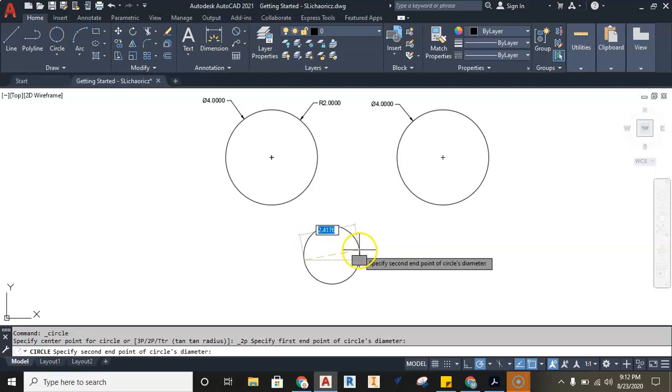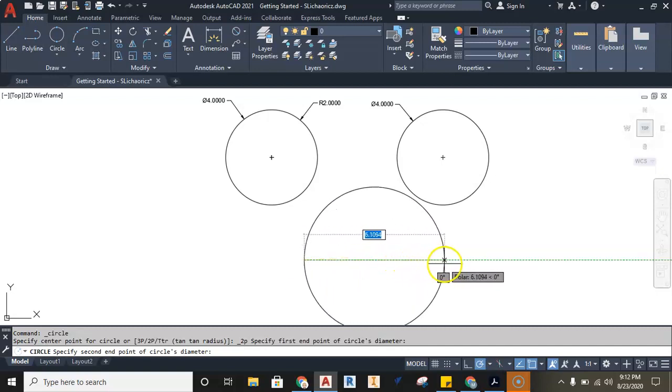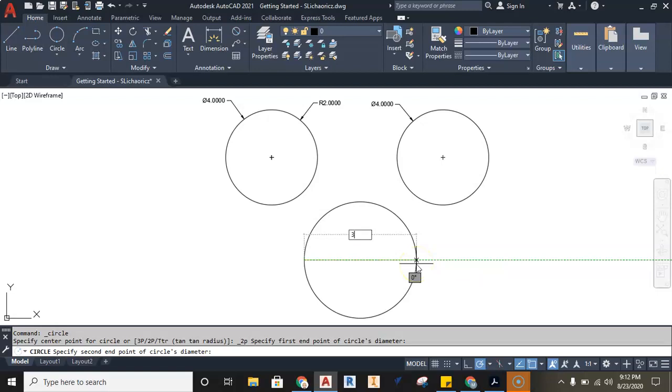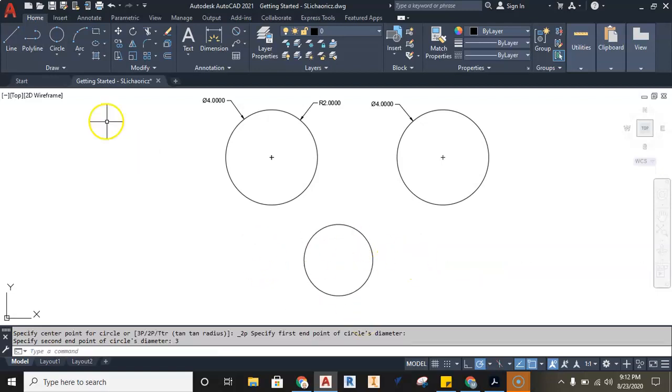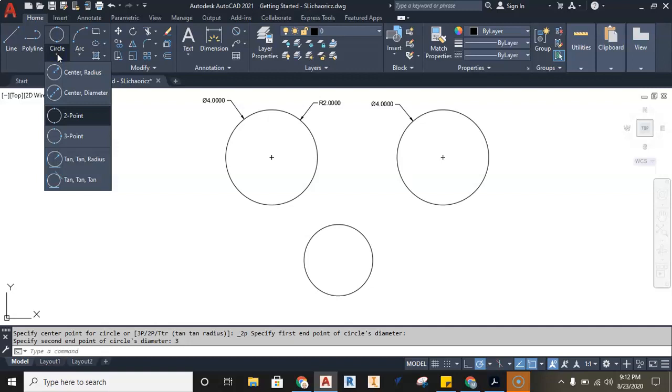So we're going to go from one side, and you can see that that stretches all the way across to the other, and that's going to be the diameter. I'll just type in 3, hit enter. Then you can see how that functions, and then we'll go ahead and grab the circle tool again.